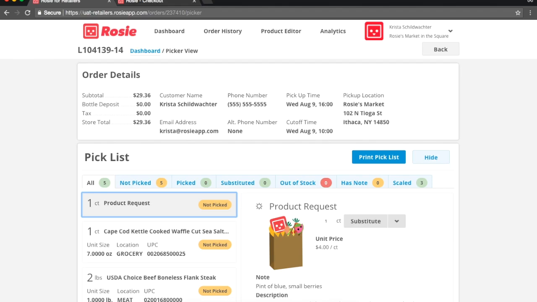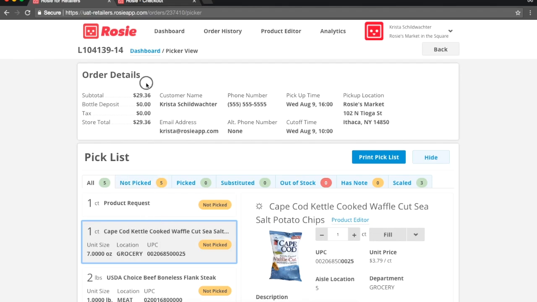Let's start off by going over the different types of pricing that an order can have. The first item that this customer would like, besides the product request, is a unit-priced item, chips. Because this is a unit-priced item, we can just fill the cart with however many units of chips the customer requests. In this example, there is only one bag of chips.